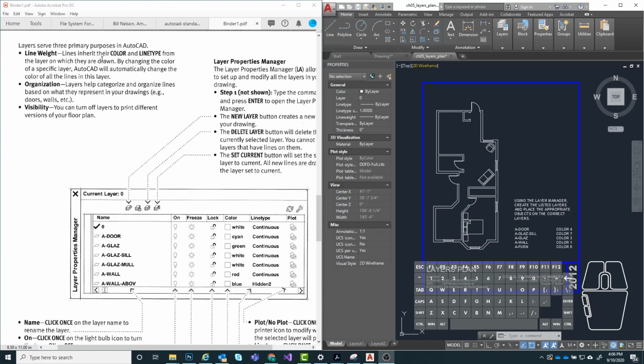Lines inherit their color and line type from the layer on which they are drawn. By changing the color of a specific layer, AutoCAD will automatically change the color of all lines in this layer. As this says too, we can also assign different line types to our layers, and any lines that we tie to that layer once it's made will automatically inherit any of those properties that we have assigned. So color and line type.